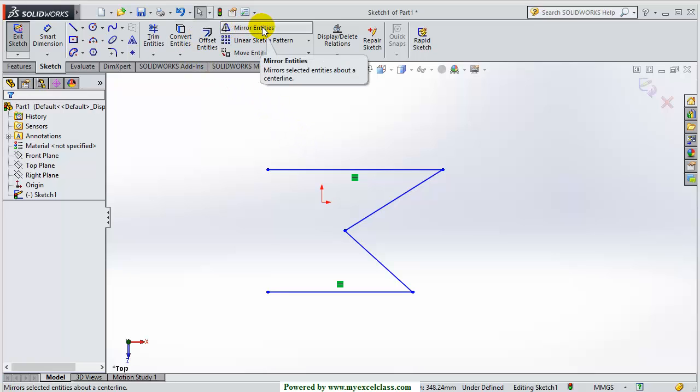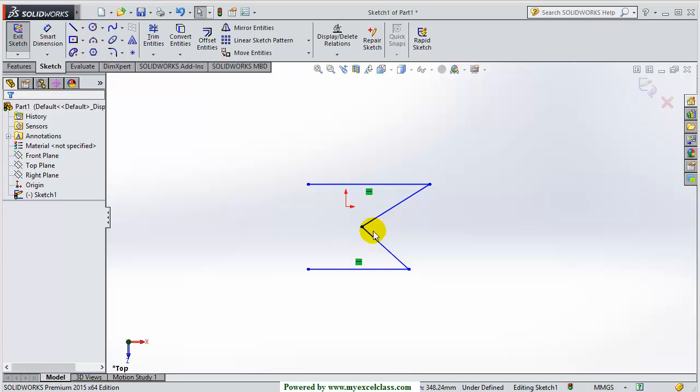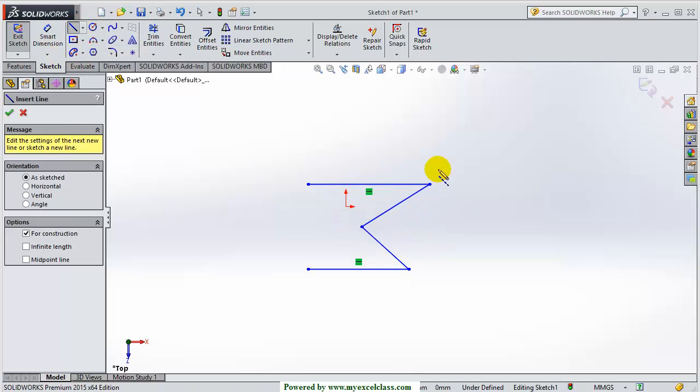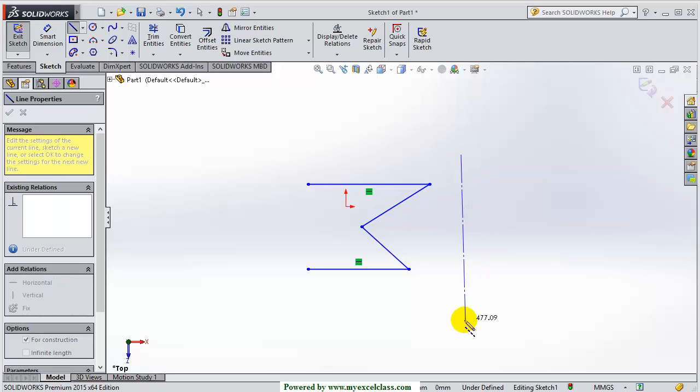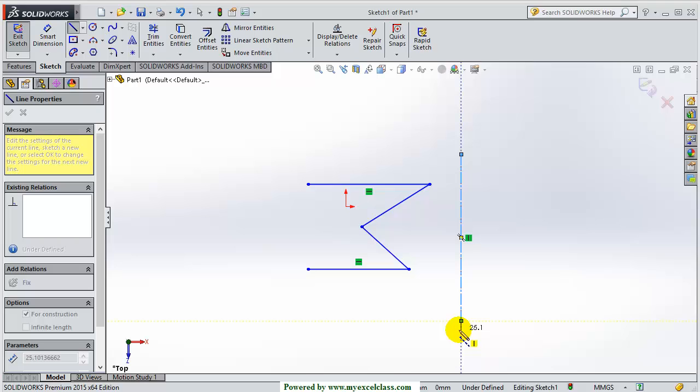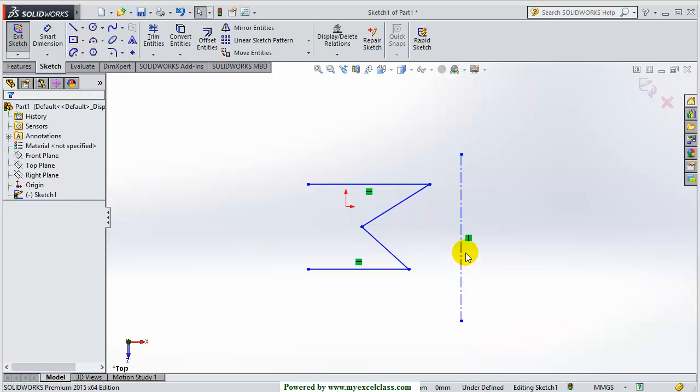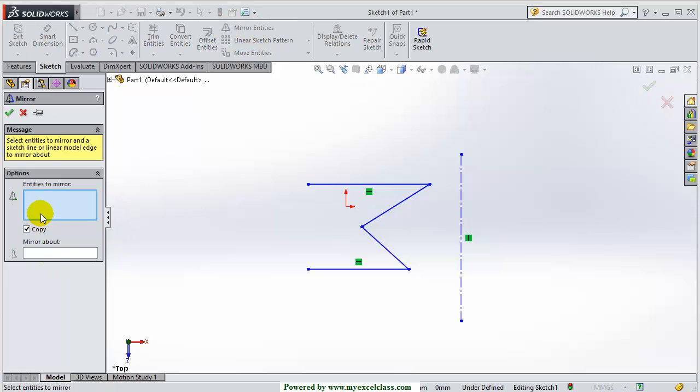Next is our mirror entities. Now if I want to mirror this part, I have to take a center line. I want to make a similar part, a mirrored part of this figure, and I want to mirror it along this line. Suppose this is the line along which I want to mirror it. So I'm taking the mirror command.